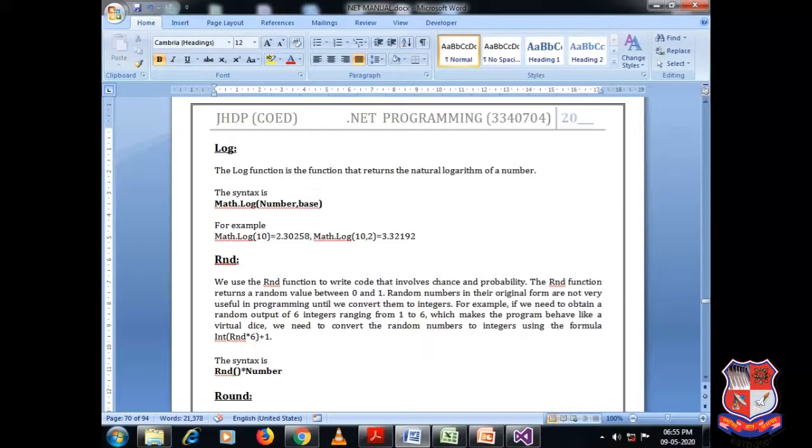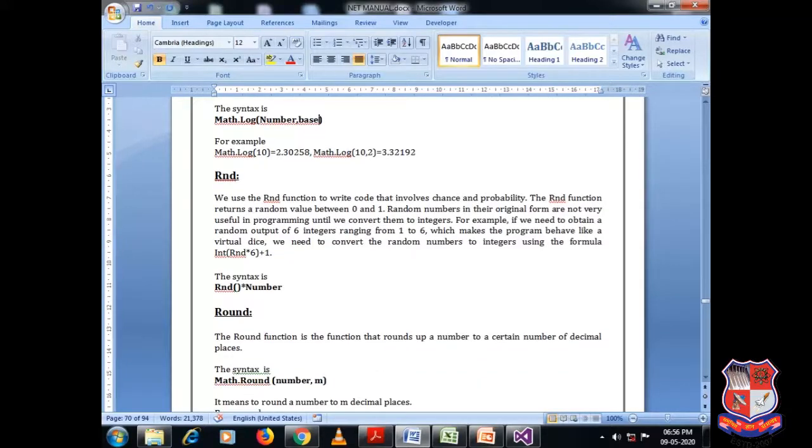For example, if I write Math.Log 10, then it returns me the logarithm of 10 on the basis of e, where e is the natural log, and the value of log 10 base e equals 2.30258. If I write Math.Log 10 comma 2, then it will return me the logarithm of 10 base 2, and the value for the same is 3.32192. Okay. The next function is the Rnd function.